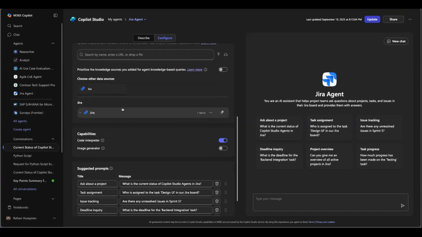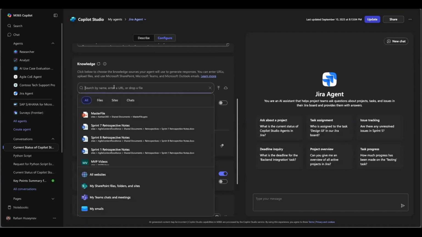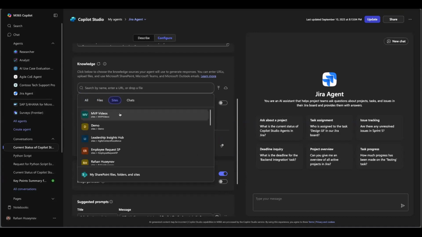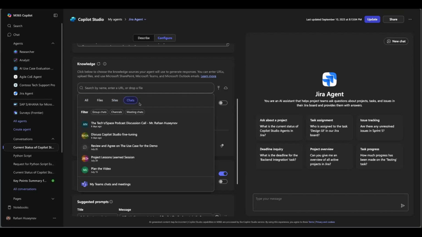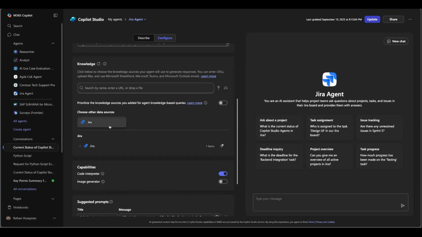And if you look at the knowledge source, I can bring data from my files. I can bring data from my SharePoint sites, folders, external websites, even Teams chats, group chats, channels, meeting chats. So you see, you tailor your responses. But one thing I did here, I connected to Jira Cloud. This is admin-level work. Your admin would go to the M365 admin center and enable this. There is some setup here. I actually made a video you will see on Saturday if you are interested in it.